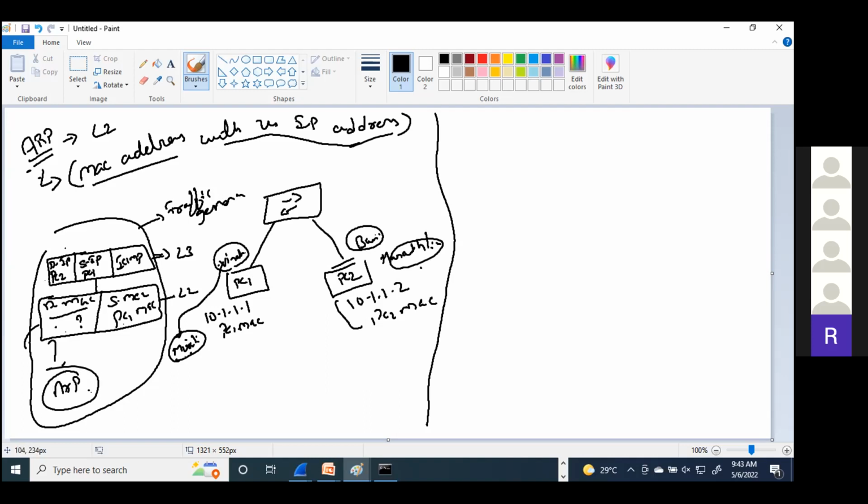So we have the IP address for the destination IP. For this IP, what is the associated MAC? That is what we're going to find out now. Now what will happen? Before doing the ARP request, your PC is going to check whether the source IP and destination IP are in the same subnet or different subnet.